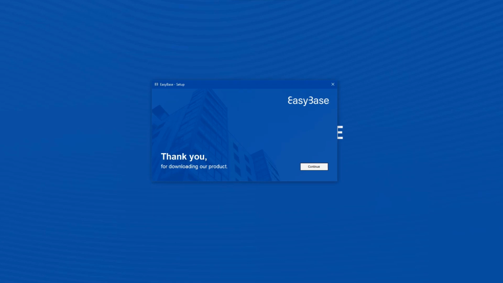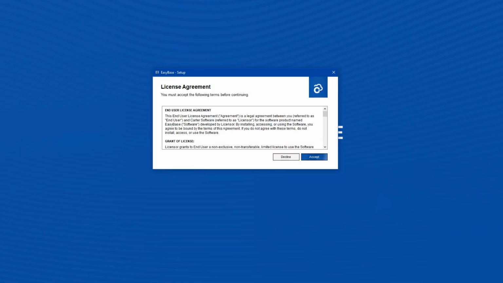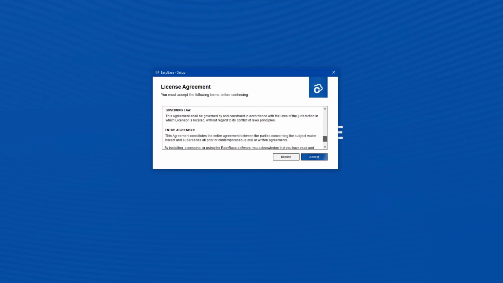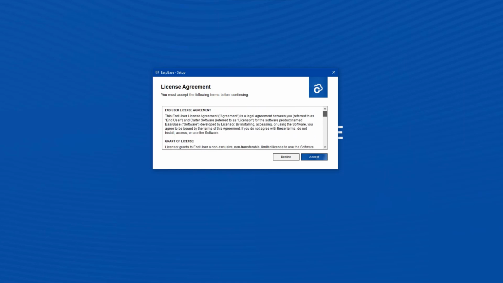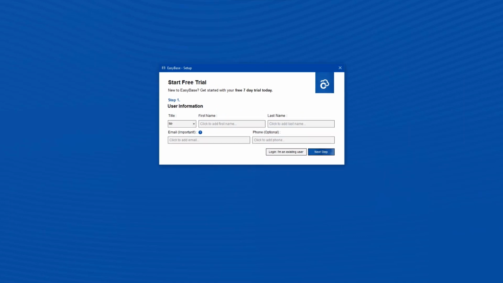So once you've downloaded the EasyBase from our website, you'll be presented with a screen similar to this, which is a thank you message. Press continue, and then it'll take you to the end user license agreement. Have a careful read through the agreement and make sure that you agree to all our terms of service. Press accept. And now you'll be asked to create an account.